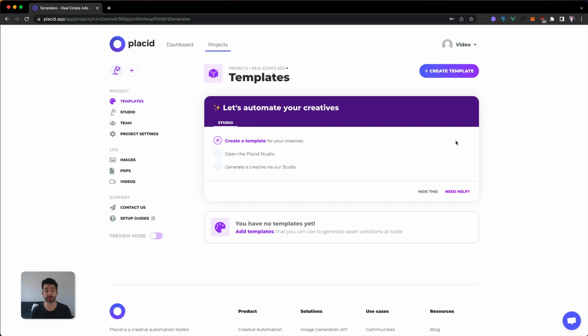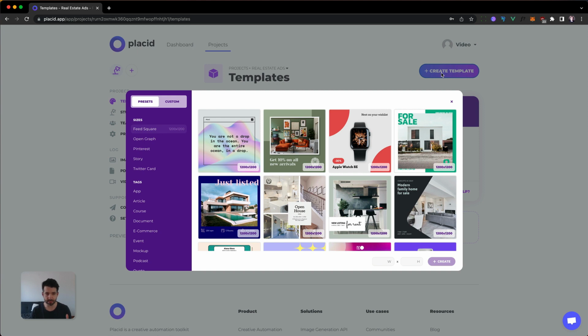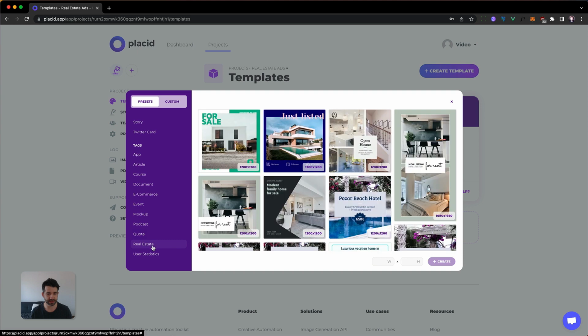After the project got created, we can already create a new template. This template will hold your design, your layers, your fields, everything that you need, and can be customized totally to your brand. So I will search for a preset now in our real estate category. Let's pick this one.